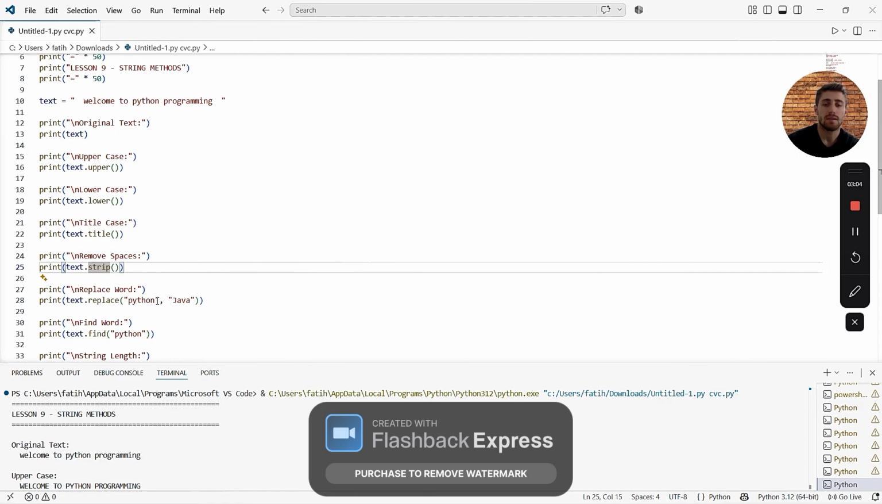Then text.replace("Python", "Java"). This replaces the word Python with Java. The original string does not change.